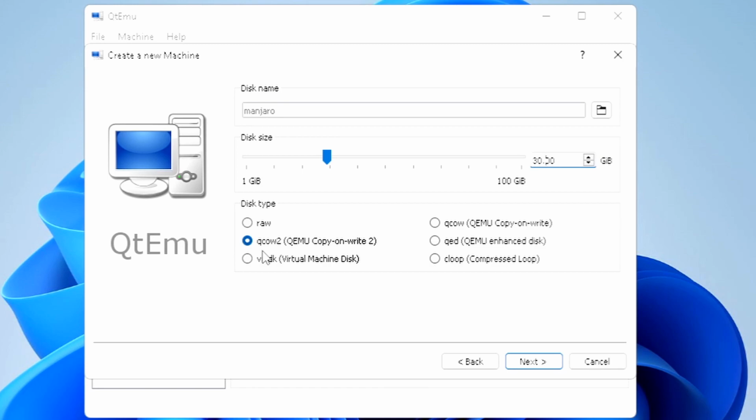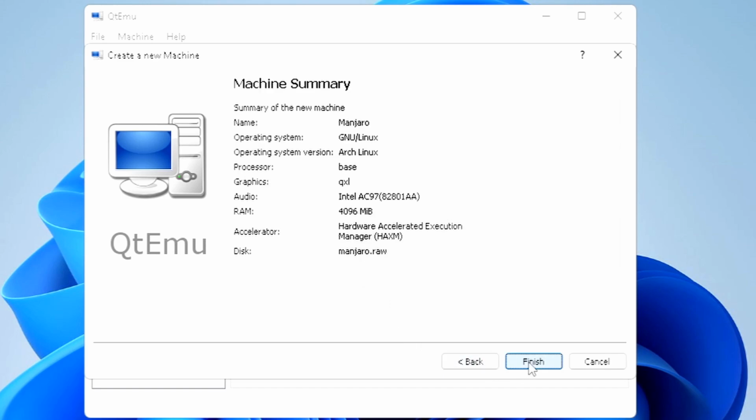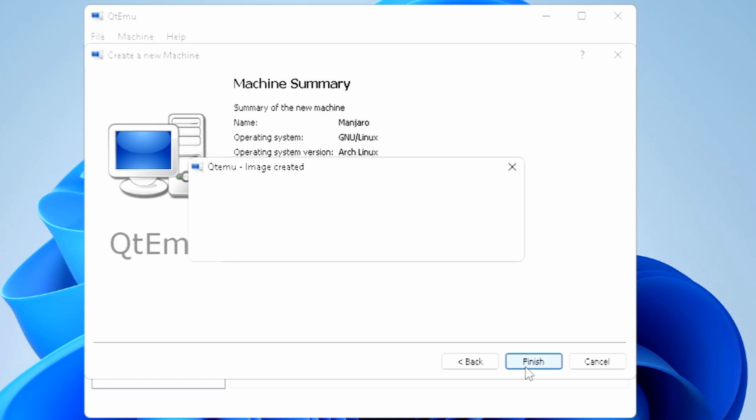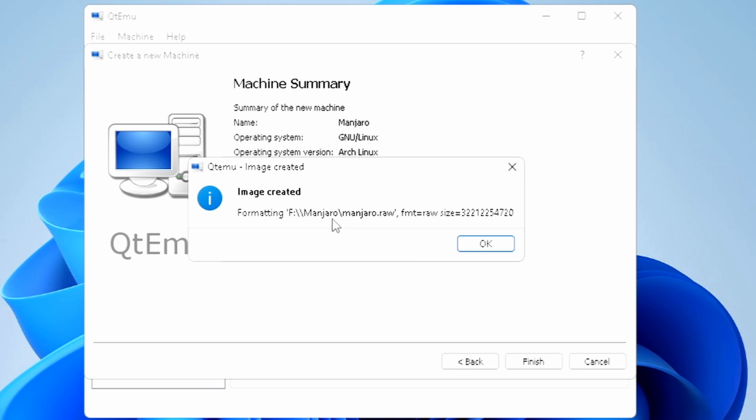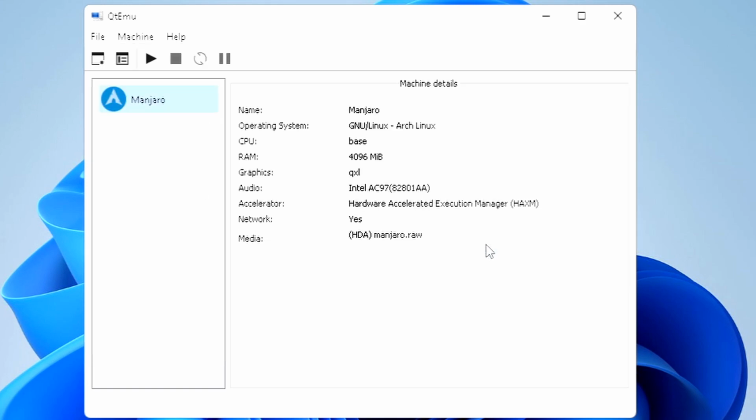And this type QEMU is fine, but RAW gives best performance, so I'm going to check RAW. You can choose either of the other ones if it suits you, but best is to select RAW for performance or choose QEMU. All right, so machine summary, we are done, and let's click on finish. And it has already created the image, the disk for Manjaro, but we're not done yet.